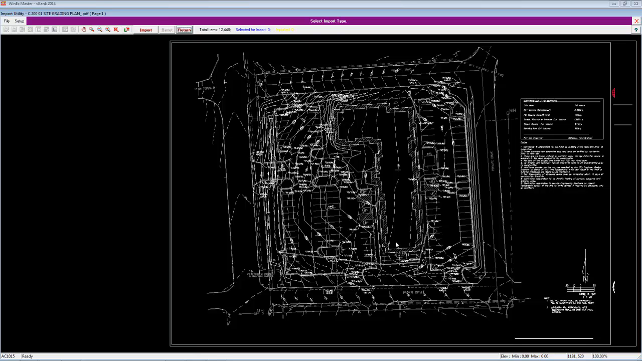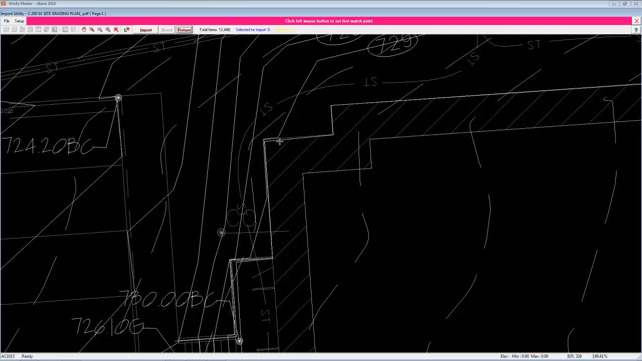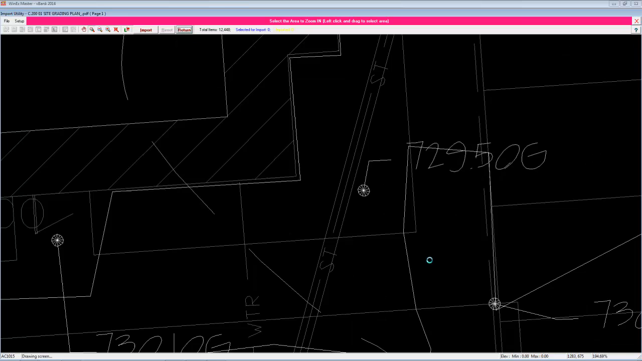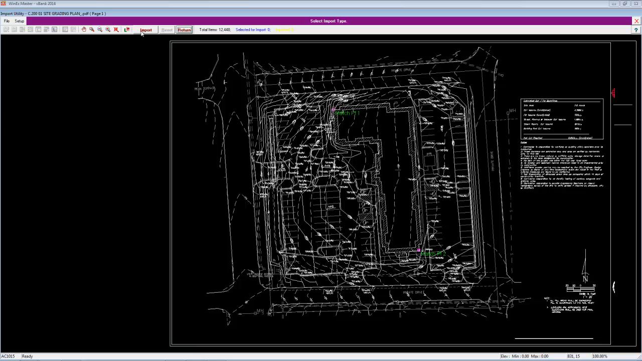To begin importing, set your match points first. To do this, we can head over to Setup and Set Match Points, and then use our zoom options to zoom in and find the same 2 points we used earlier in the same order. Once these are selected, we can begin importing by using the Import option here.